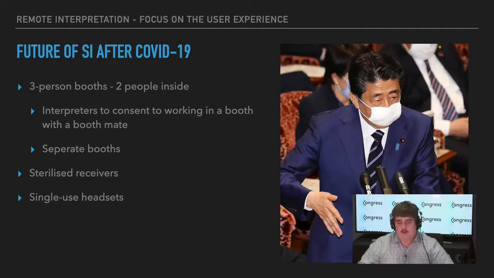And finally, what is the future of interpretation after COVID-19? And of course, these are my opinions. Everyone else will have their own views, as will all the news channels. So Robert had a good example of having 2 people inside a 3-person booth. A 3-person booth is obviously designed to hold 3 interpreters, but holding 2 of them means they can sit separately apart. We may need to ask the interpreters to consent to working in a booth with a booth mate, because of course they'll be in close proximity with that person for a long time.